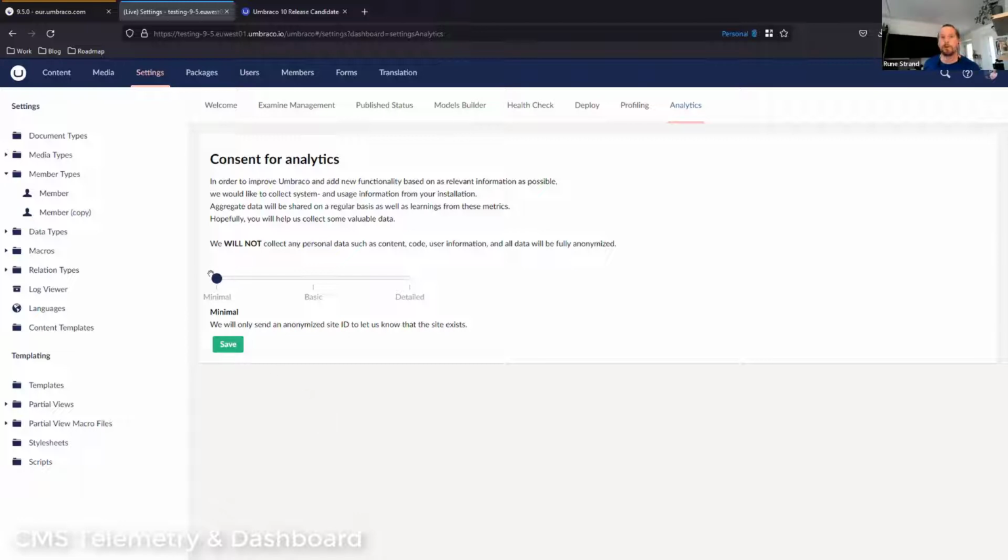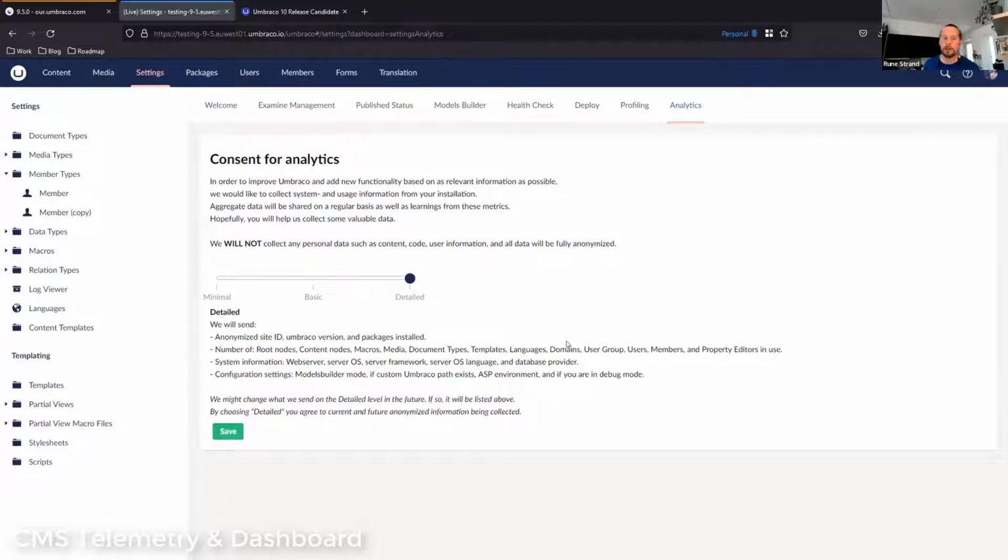But now you also can opt in to, or basic is actually the default, I think, but you can allow to see the site ID, the Umbraco version, and packages installed. And then the extended one has a lot more in it, but it's still all anonymized information. So it's things like the number of content nodes, document types, things like that, OS language.